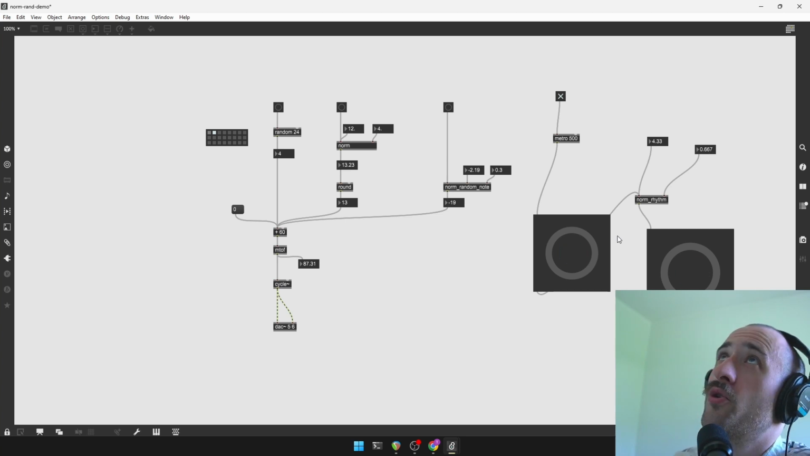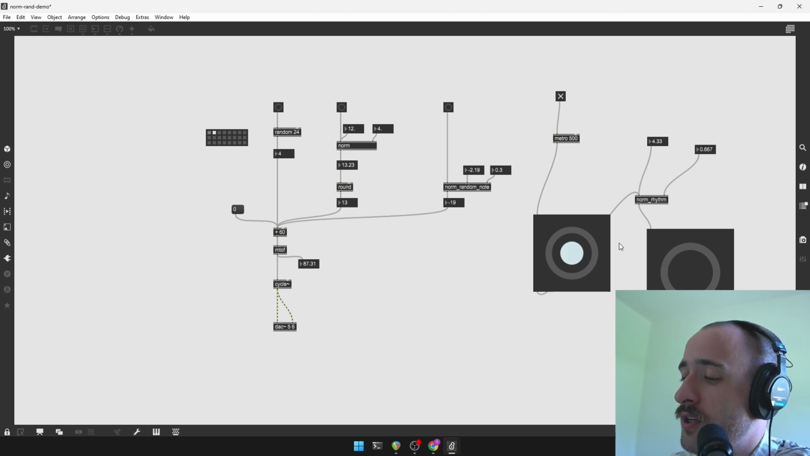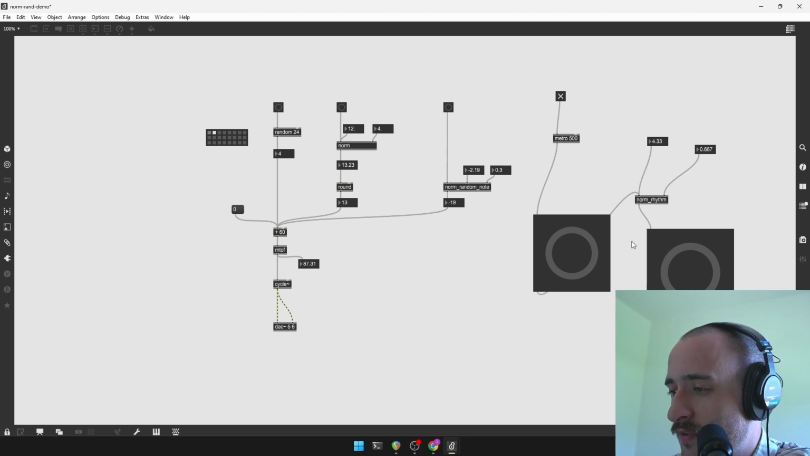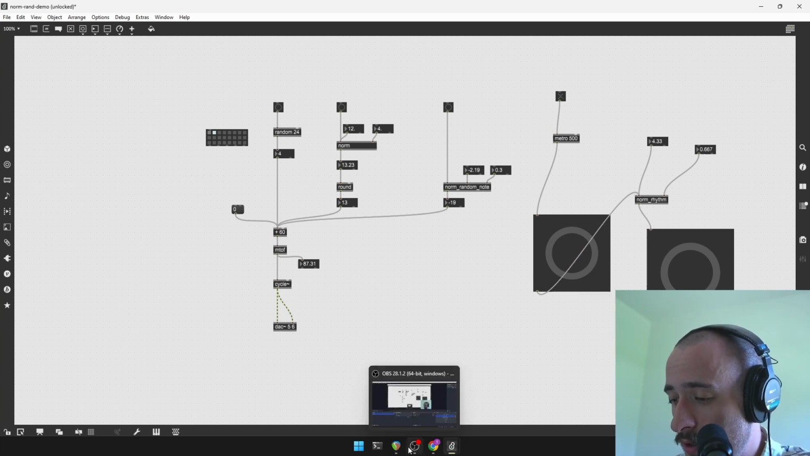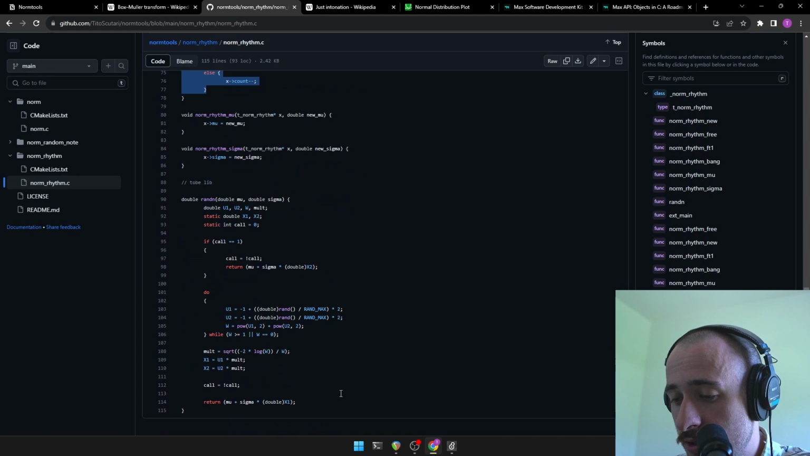I think it could be even more useful if I added a subdivision. Instead of going 5, instead of 4, it goes like 8. So it's kind of a subdivision instead of a straightforward sum. Yeah, so this is random norm rhythm. Let's stop this one. Okay, so yeah, this is, as always, the Box-Muller.